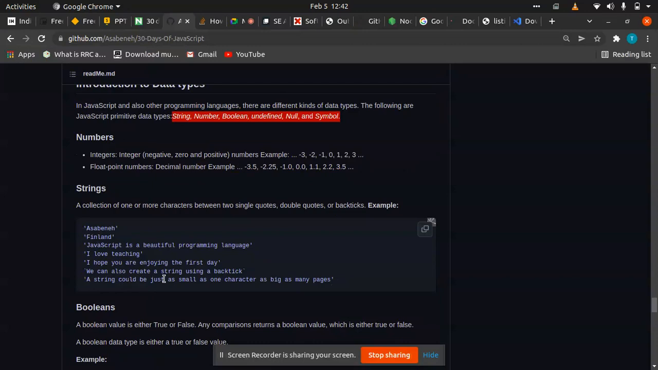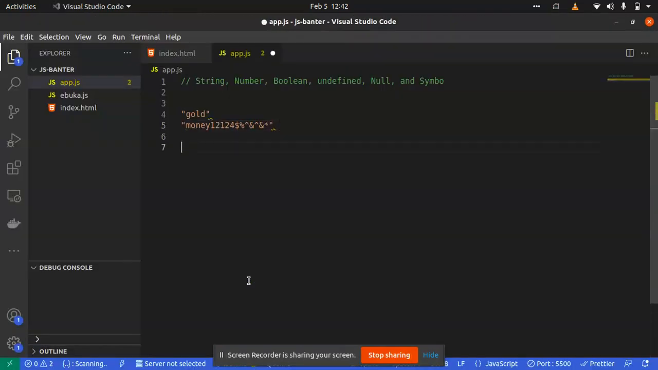You can also create a string using backticks. The backtick is, I think, the character before the number one on your keyboard. When you type this, you can use it to create strings too. So you can use any single quote, double quotes, or backticks for strings.